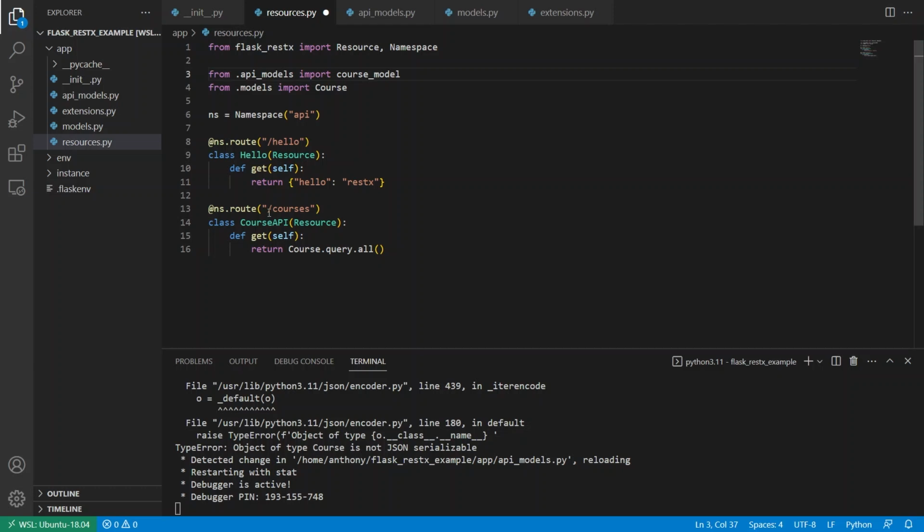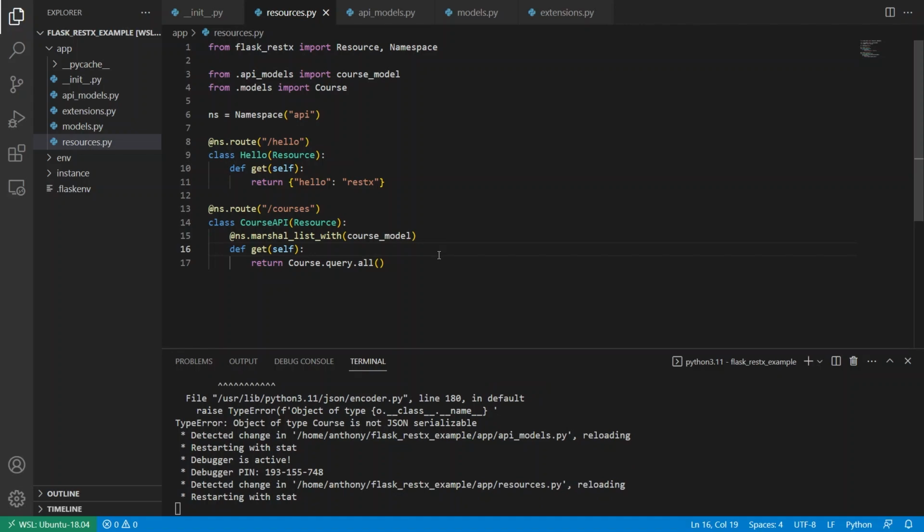And now that I have the course model, I want to go down to this get, and I'm going to decorate get with something. It's going to be add_ns, and then I want to say marshal_list_with, and then course_model. What marshal means here is it's going to take the return value from this method, and use the model that I passed to marshal_list_with to convert that to a list of basically dictionaries that can be JSON serialized and displayed to the user through an API.